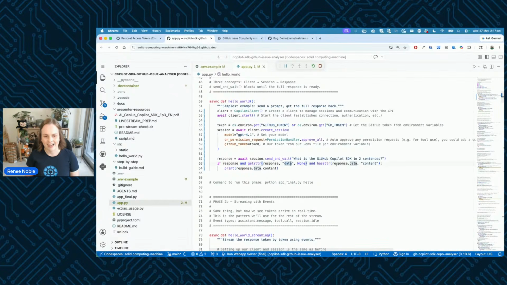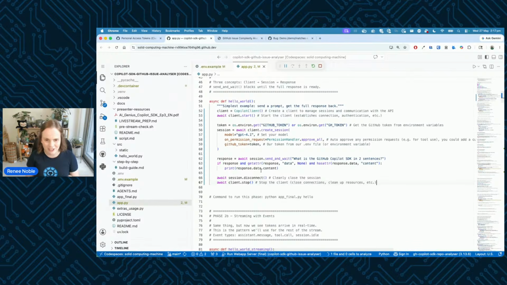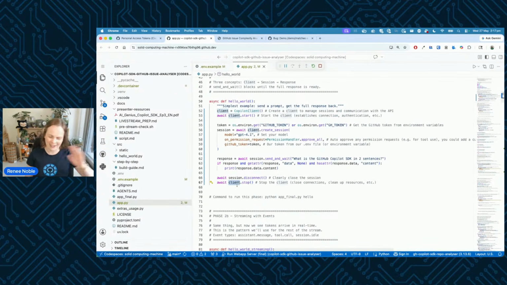So here we go. We've got the response. If it has content, then we're going to print out that content. And that's going to be the sentence that we get back describing Copilot SDK. Finally, once we've got that, we're all good to go. We're going to disconnect this phone call and stop the client. We're now canceling our telecom connection. We don't need to ever make a phone call again. You could, of course, keep that open for other things if this wasn't a toy example.